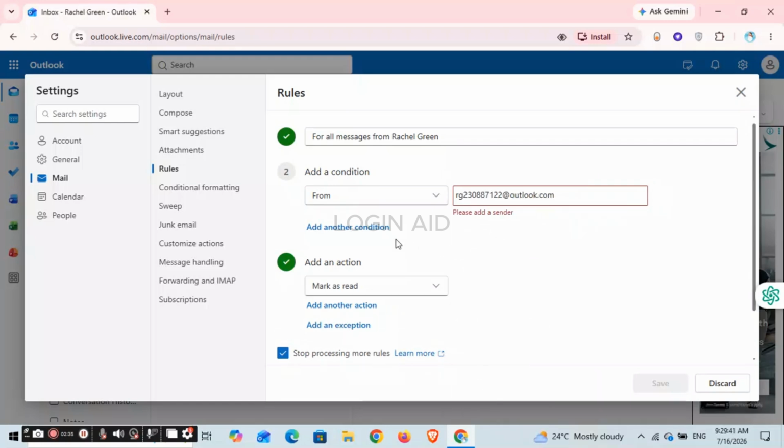Now once you do that, you can also add another condition, add another action and add an exception over here. Once you do that, what you have to do is click on the save option that you can see on the screen. After that, the rule will be added. Like this, you can create rules in Outlook.